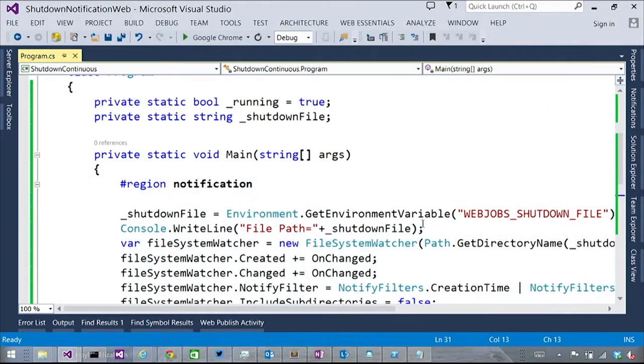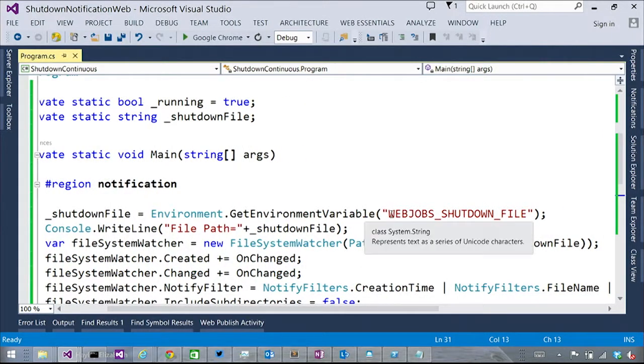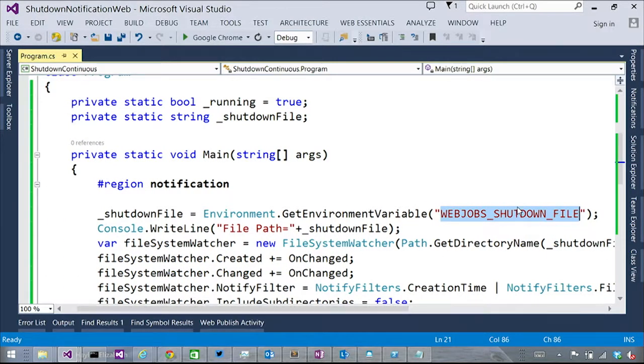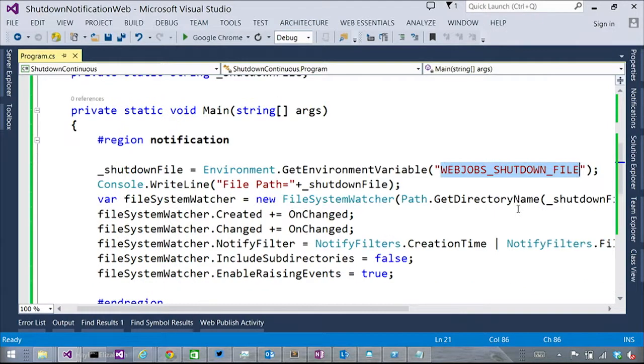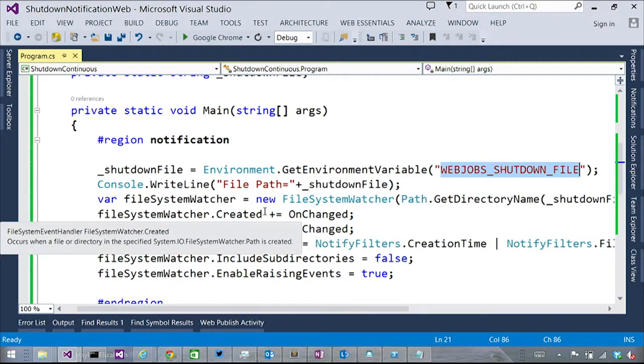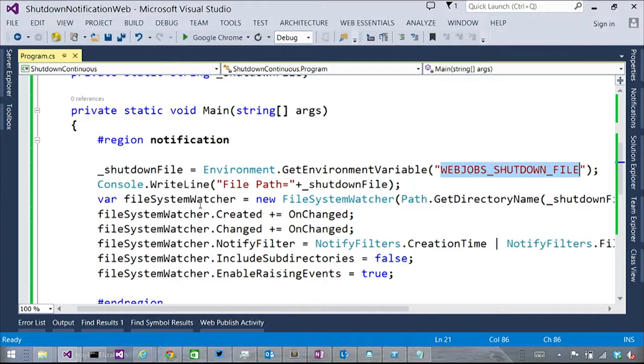I'm reading this environment setting called WebJobs shutdown file. This is basically the disk path where this marker file is going to get dropped by the Azure website's environment whenever a continuous job gets recycled. Is there information in that file, or is it just a marker? Is it literally a zero-byte file? No, this is just the location of the file. But is there anything in it? Nothing useful, actually. No, it's just a marker.